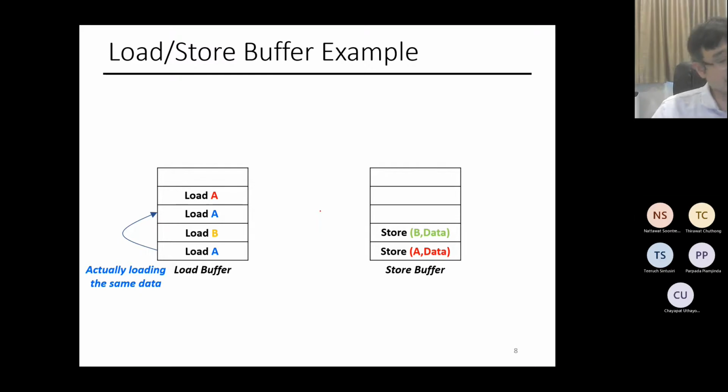So now let's say I have a load to A. What can I tell here? Where is the most updated version of my data? Is that in DRAM or is that in the store buffer? It's in the store buffer, right? So you don't even have to go to DRAM. Instead of going to DRAM for these long latency accesses and spending 50 or 100 cycles, you can say, hey, I'm going to forward the data right away. This is another form of data forwarding.